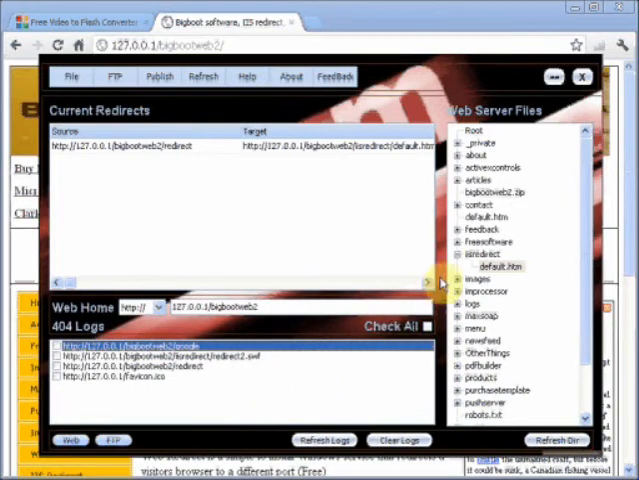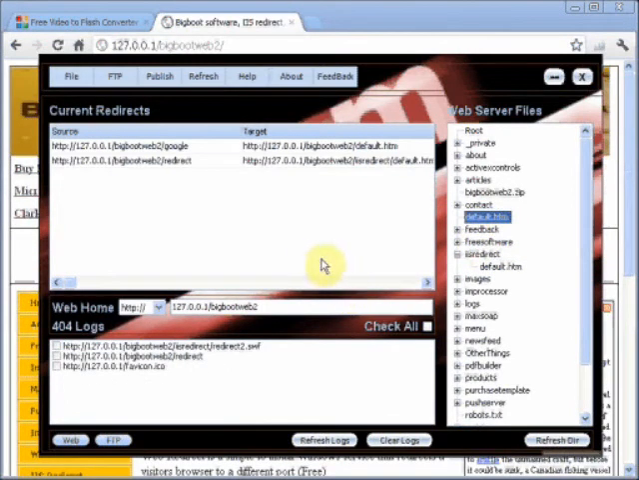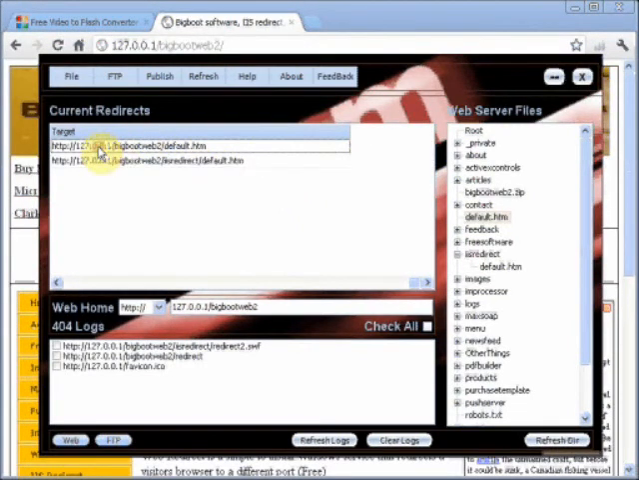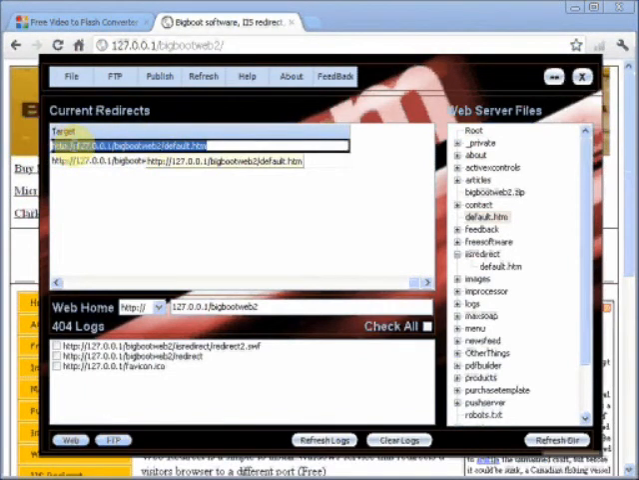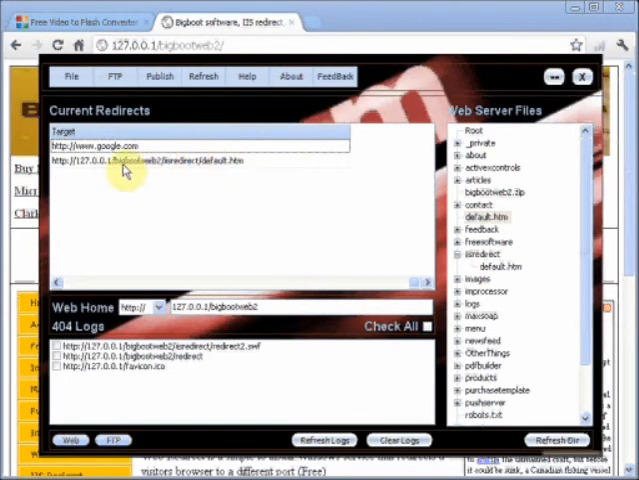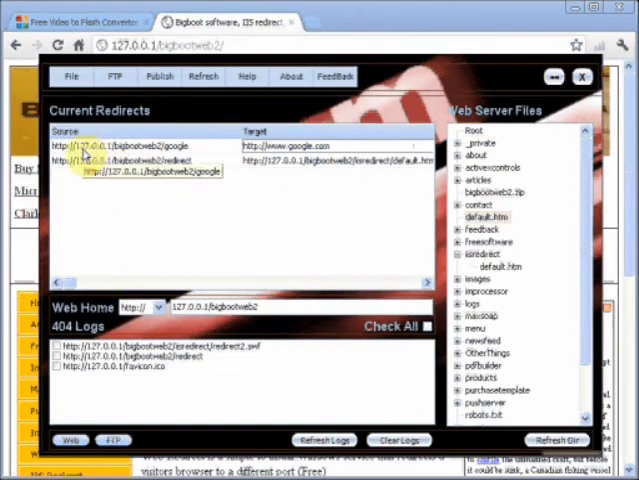What I'm going to do now is select a temporary page that I want it to go to. So I'm going to send it to this default page here. Next, what I'm going to do is double click on here, and I'm going to say I want to go to www.google.com. This means whenever it sees the word Google there, it will forward that particular request to www.google.com.